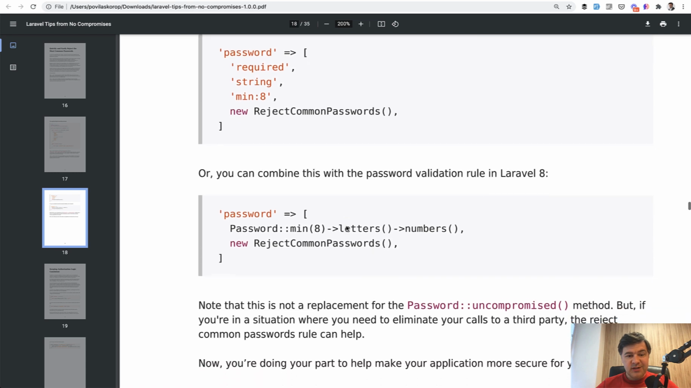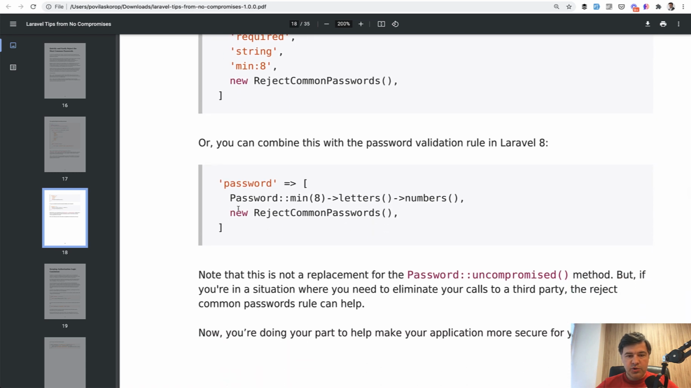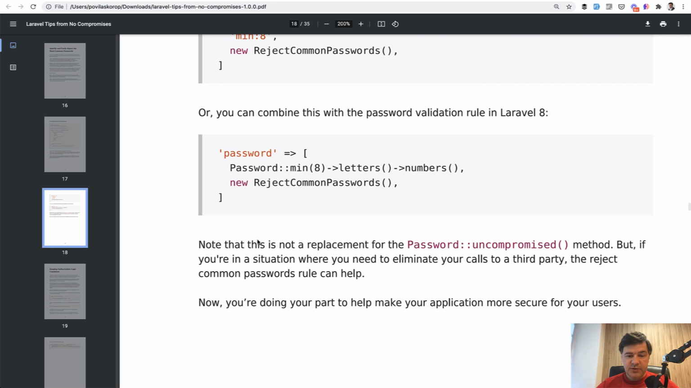Or you can use the latest addition to the Laravel framework, which is the Password class with a lot of validation stuff. I have a separate video on that one actually. I will link it in the description below. So basically you add your own custom rule with common passwords and add that to the validation array. So that's tip number 1.